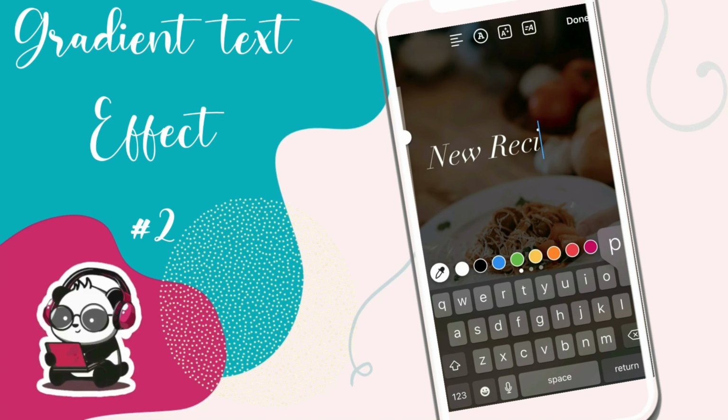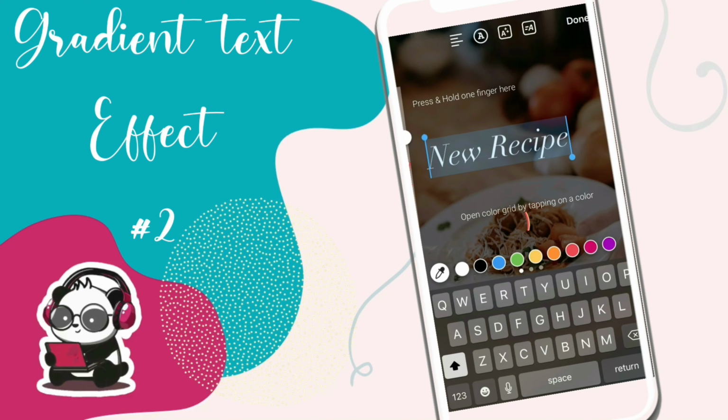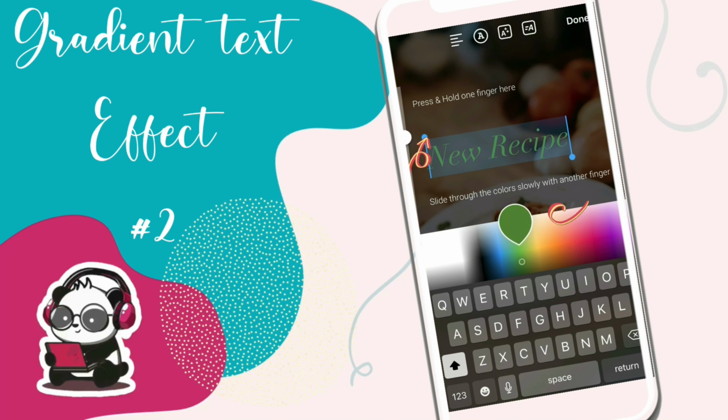Start by typing in your text. Select the text and with one finger tap and hold on the first selector pin. Open the color grid by tapping with another finger on any of the colors in the bottom bar. Think of the color you want to start with and place the color picker there. Now start moving the selector pin and in the same time slide through the colors.